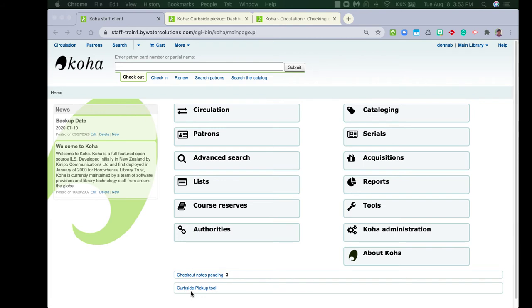Without this link, staff would need to have permission to access the plugin's configuration page or get to the curbside pickup page via the Schedule Pickup button on a patron record. So this is definitely a more direct route for your staff.